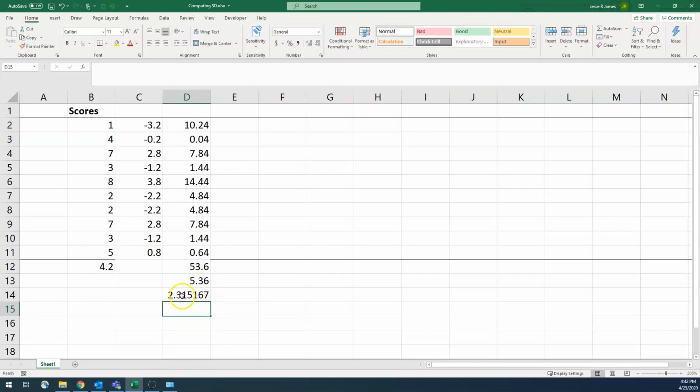And there you have it. That's the standard deviation if this were a population of scores, computed quick and easy once you're familiar with Excel.